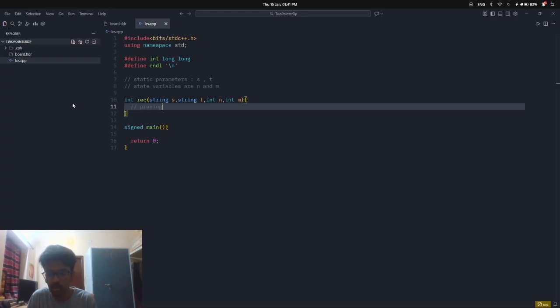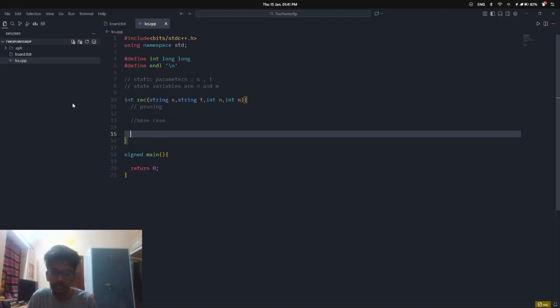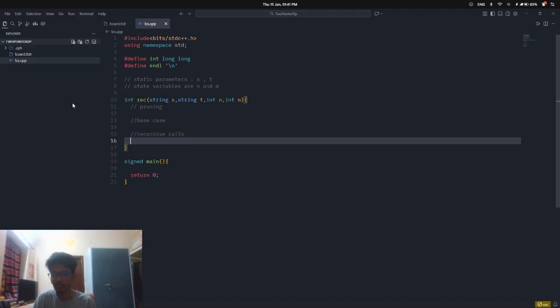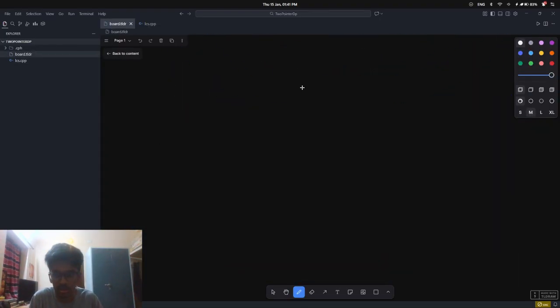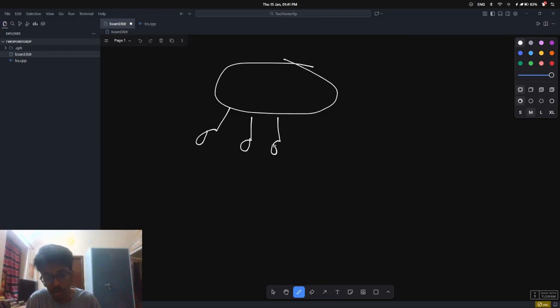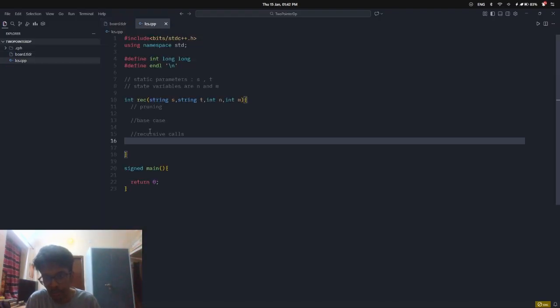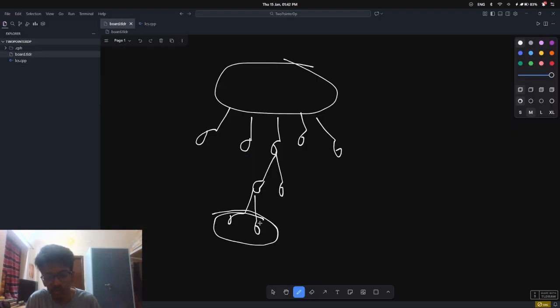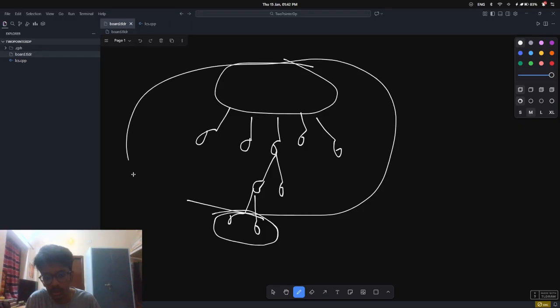What's the structure of recursion? Pruning, base case, and recursive calls. Fine. Let's go with recursive calls first. Divide and conquer and recursion are both the same thing. Divide and conquer works like this: there's a huge problem, then you break it into sub problems, then you break them into further sub problems, until you make them into some solvable problems. Once we are done with the recursion logic, at the end we'll figure out what the solvable problems are at which this whole recursion should terminate.